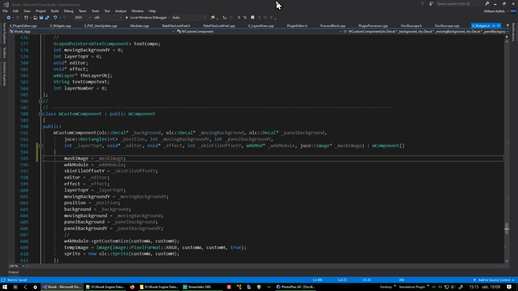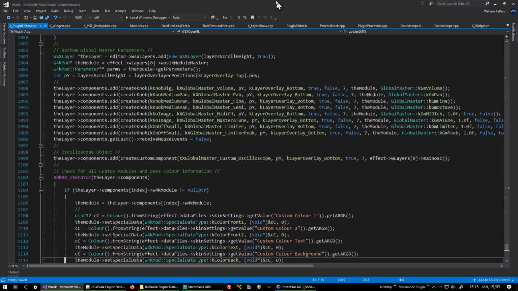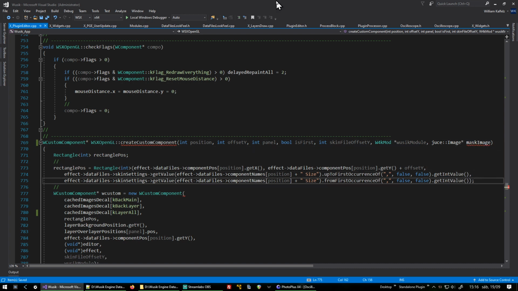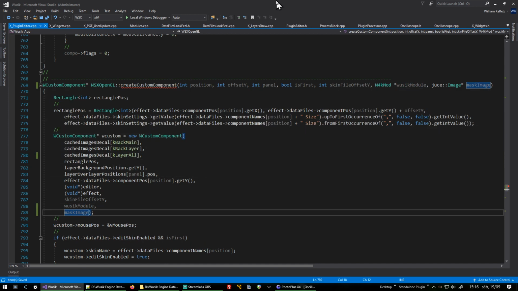Now let's go back to the constructor of the screen. Oh, that's a lot of stuff. And I have to create the custom component and also add the image there. Mask image. Here on the constructor of the Wusik module, mask image. Let's copy this so I don't have to type again.